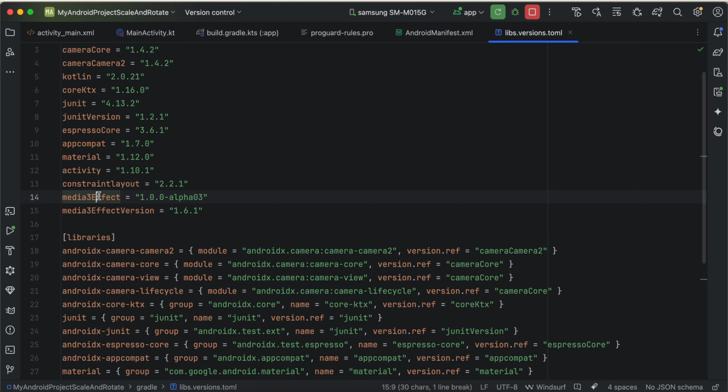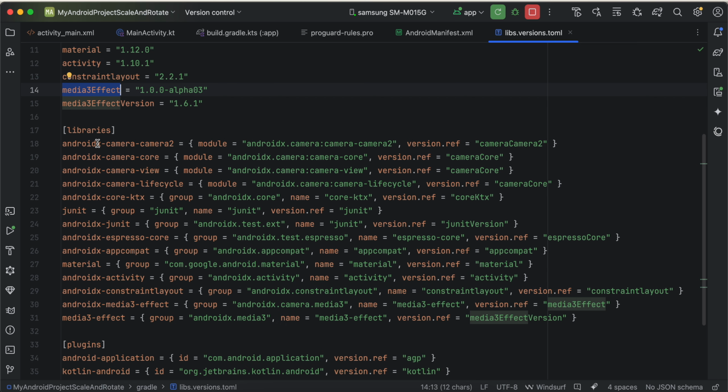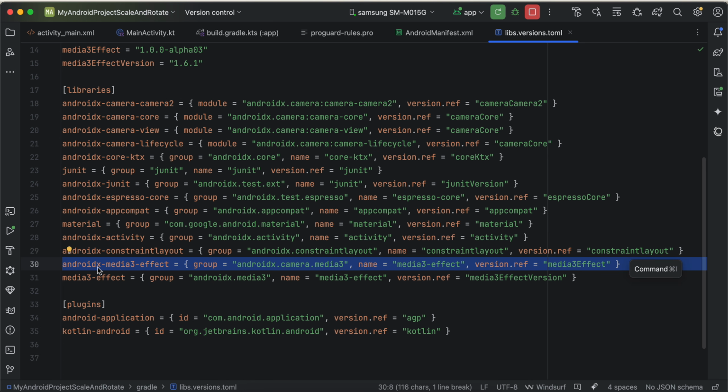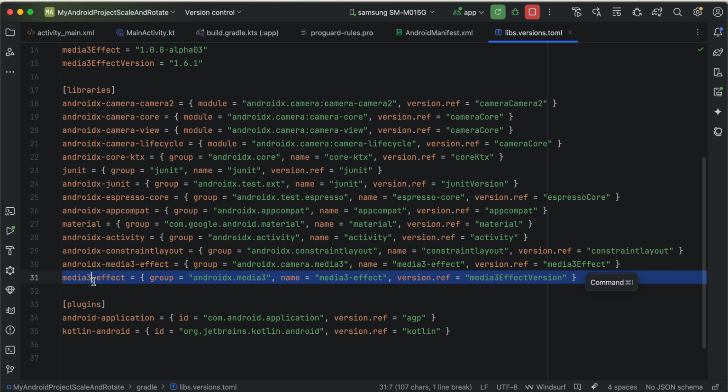Now at the time of me recording, media3 effect is still in alpha, but by the time you watch this, if it is stable, make sure you use the stable version. Next, here you need to add this camera2 line, this entire line. Then you need to add camera core, then camera view, and then camera lifecycle as well. And over here you have to add the AndroidX media3 effect as well as the media3 effect.